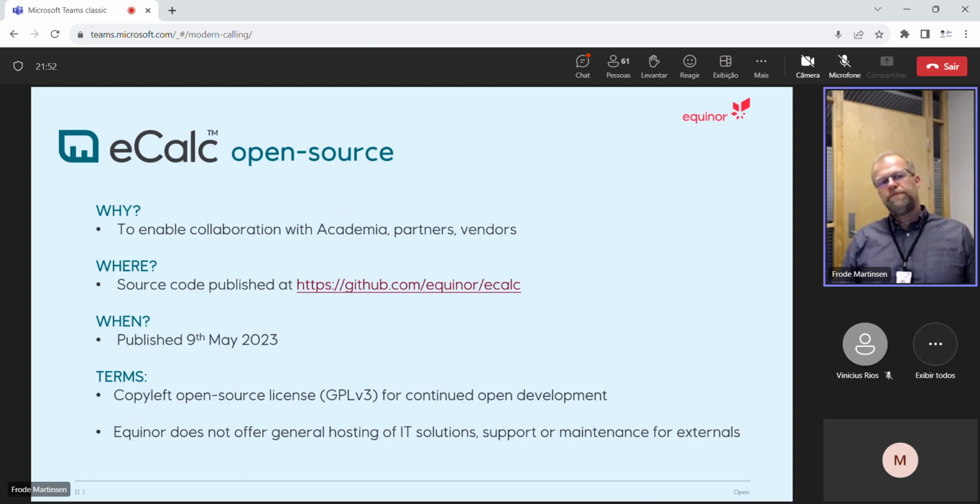Where can you find the software and why? Well, there is a link here. It's on GitHub and this is open source. You can just download it. It's been there for a few months now. It's a special kind of license that you have to agree with. And Equinor doesn't offer any general hosting support or maintenance for externals. This course is, of course, something you can attend right now. But we haven't set out to be able to do general hosting of it.